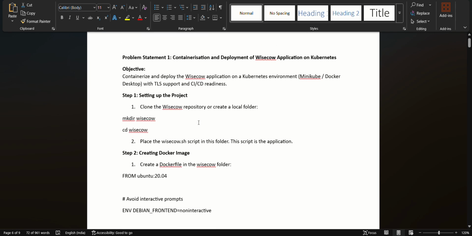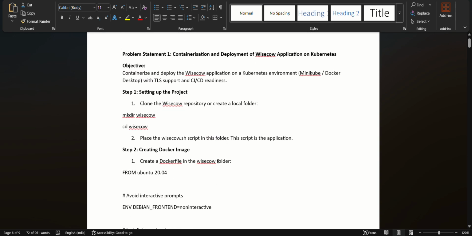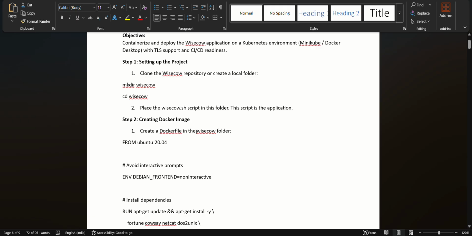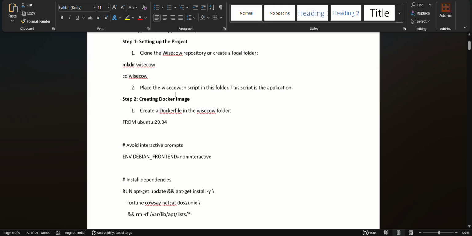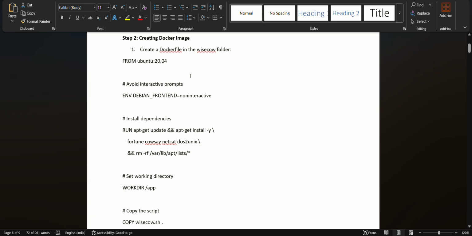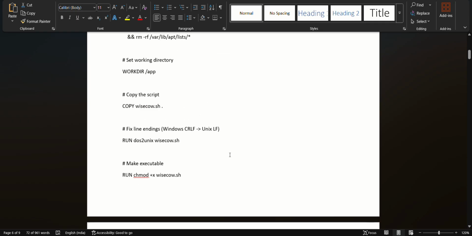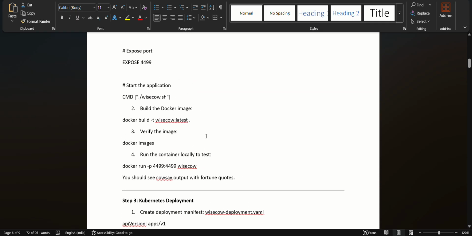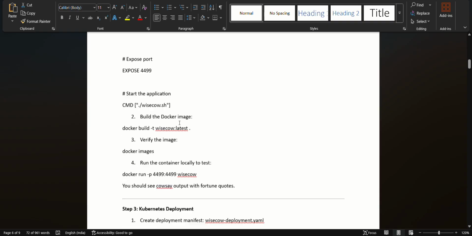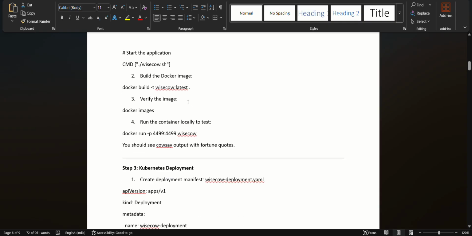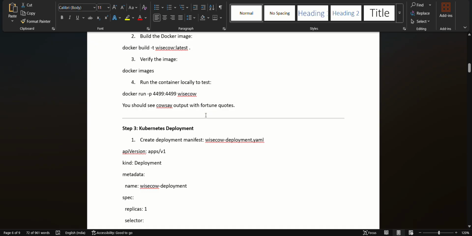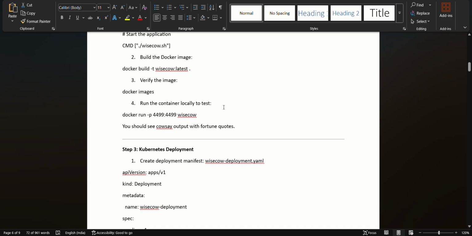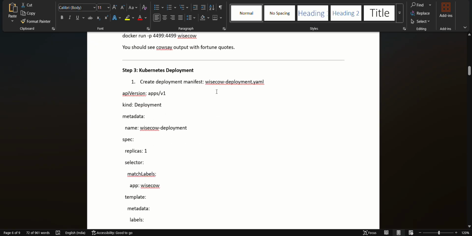So this is the problem statement, starting from scratch, how to start the project. Firstly create a directory and then create the Dockerfile. First I wrote a Dockerfile, then created an image, that is, built the image, verified it, and then ran Docker and verified it.